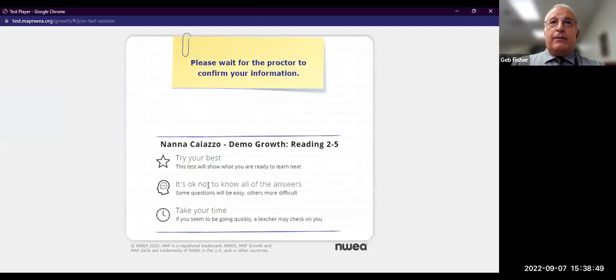They hit yes. They can't go anywhere. We are now at what's called the proctor confirmation window. They're stuck waiting for you as the instructor to okay them to test and move forward from this point. So from here, we're going to jump back to the instructor window. I want to show you what's happening there.